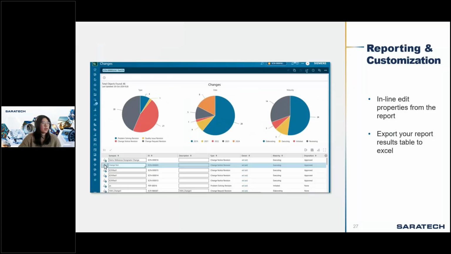In addition, if I go into one of those reports, like the changes report, I have the ability to edit those inline properties right there based off of my access rights, and it gives me flexibility in how I view my data and how I update everything here. Another useful feature is I am able to export that table right there directly to Excel and work with that data externally.